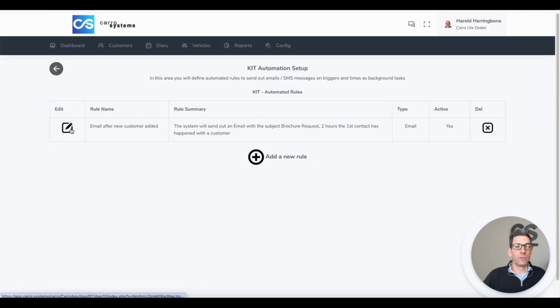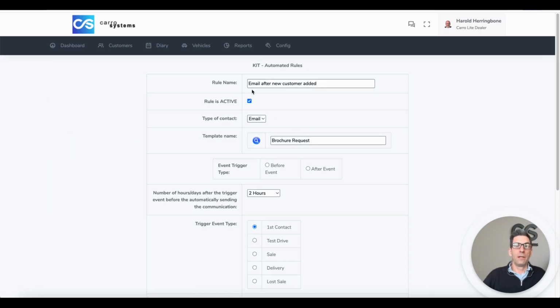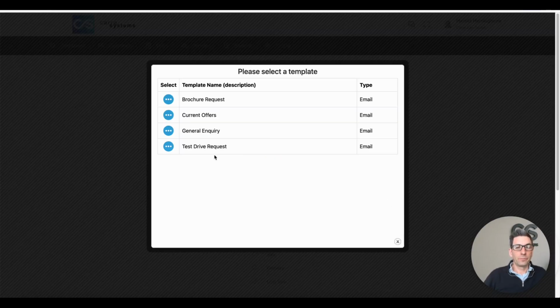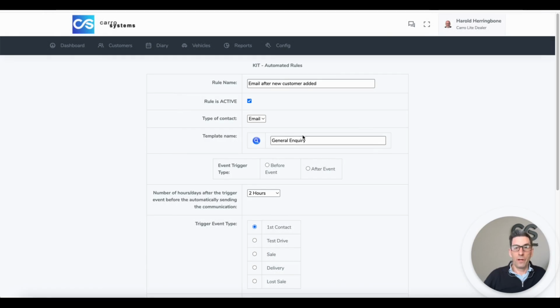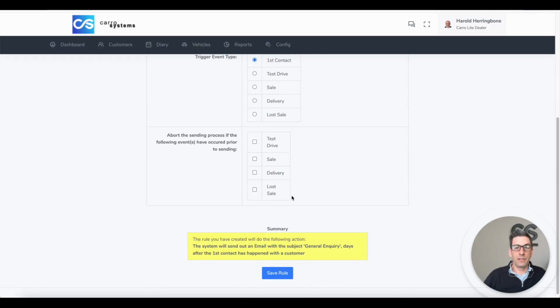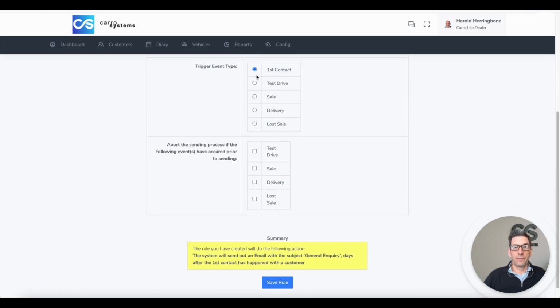Within the rules, we have a facility to give it a rule name. So this is going to be an email after a new customer is added. We're going to send the template, general inquiry. I don't know, we'll have to create one for that. And we're going to send it after the event, 2 hours after the event of first contact. And there's no abort method.